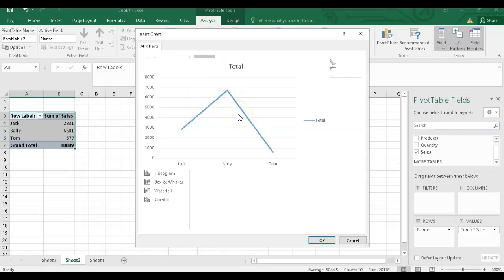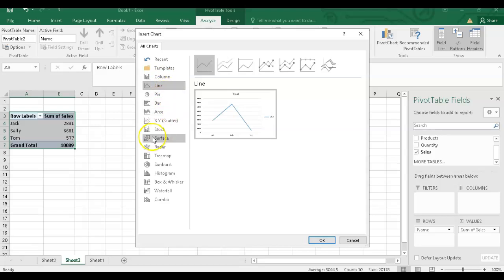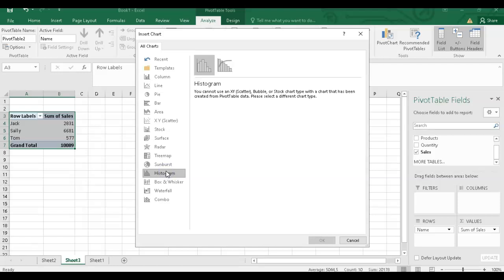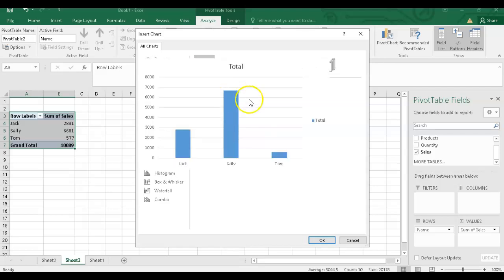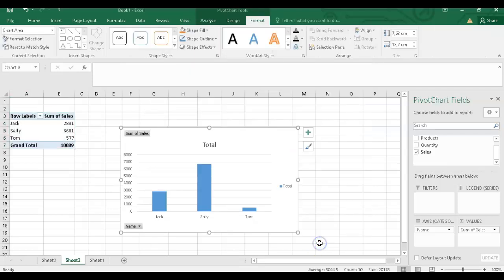You see it represents those numbers, but a line chart is not so good for this. Histogram is quite nice. Box and whisker. Column chart is also quite nice. So let's select that. And there we go. It represents the sum of sales, the total sales each person made.